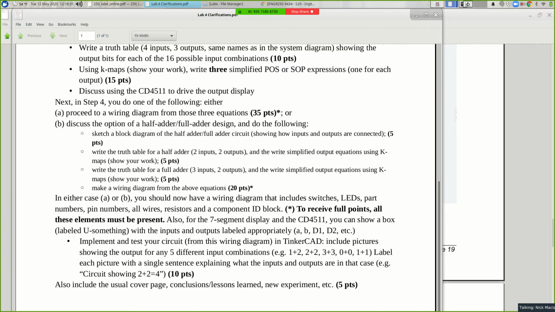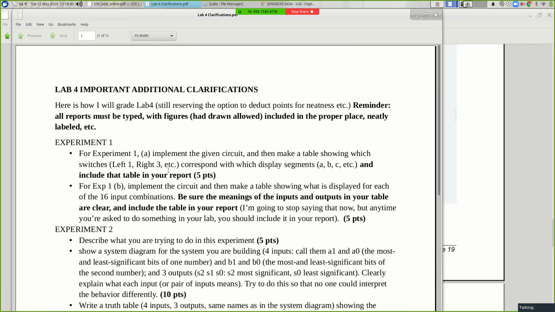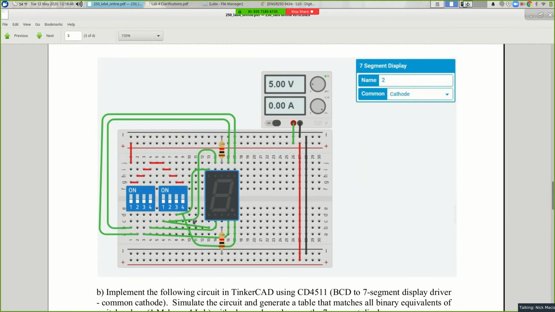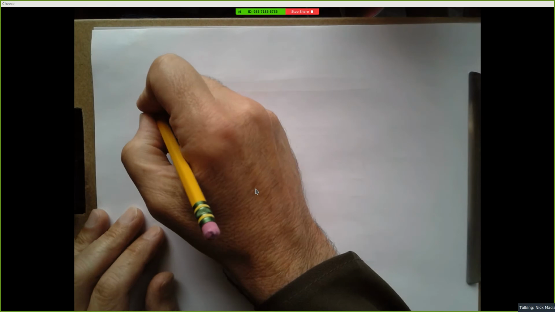How do you make a table showing which switches correspond with which display segments? This is a question, I'm guessing, for experiment 1. Your circuit looks something like this. You have a left bank of switches and a right bank of switches, and you have a 7-segment display. So I would just do something like this.